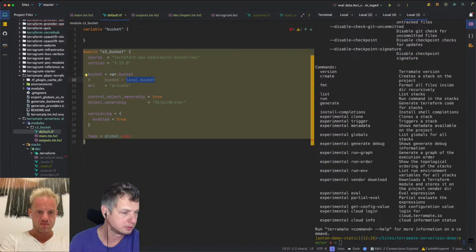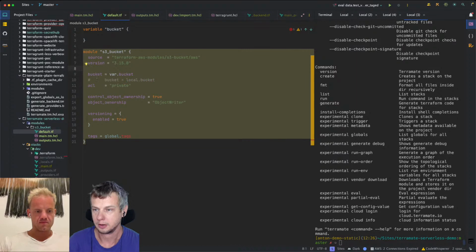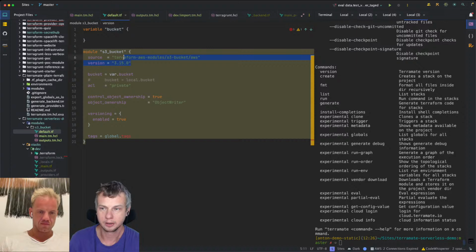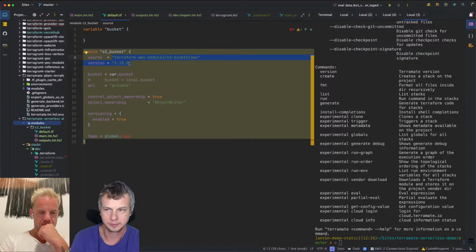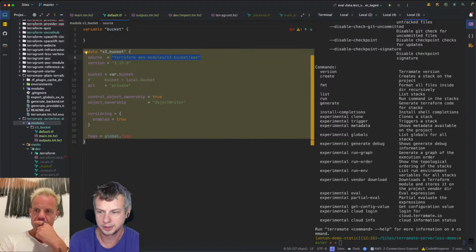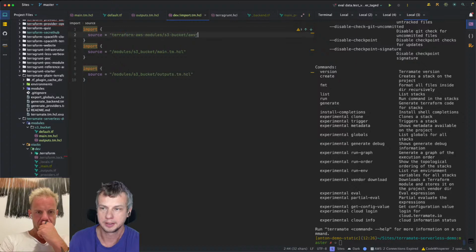Sergio wrote or meant, why do we need to even write this module block if we wrap one module here? So we make our local module, which is modules S3 bucket, which wraps an external module. So my idea, when I looked into this for the very first time, was that I can write something like this.